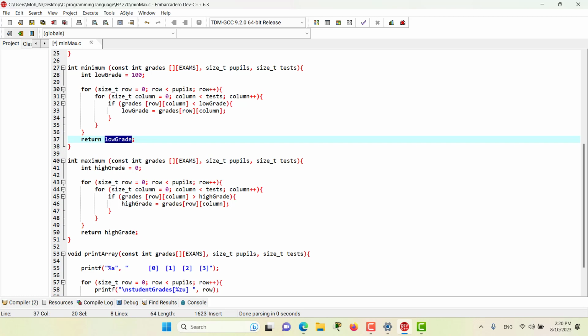And basically the maximum works the same way. It has a high grade. Initially we assume the highest grade is 0. We will go through each row and column and compare the elements of each row and column to the high grade. If we find any value that is greater than the high grade, then we set the value of that element into the high grade, and we finally return the high grade, and that is the highest grade among the elements of an array.